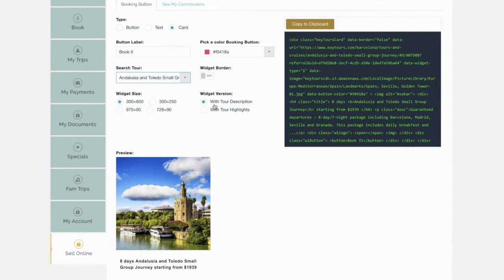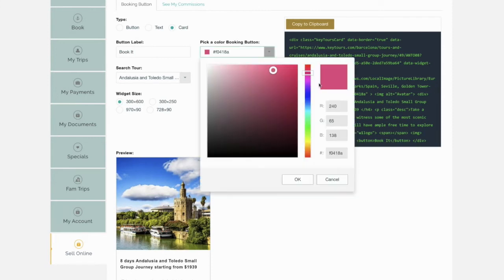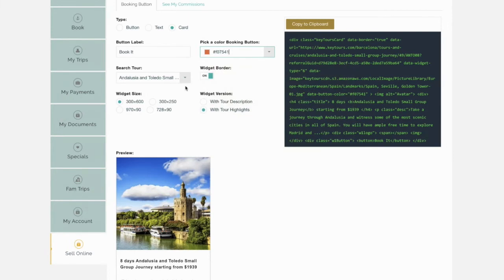Now you want to choose whether you want to show the tour description or just the tour highlights. So choose your option here. Now you can decide if you'd like your widget to have a border, and you can also choose a color for your booking button. Choose your custom color, and you can choose what you want your button label to say as well.